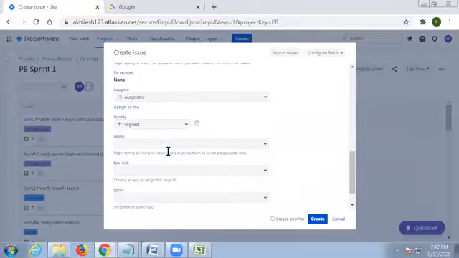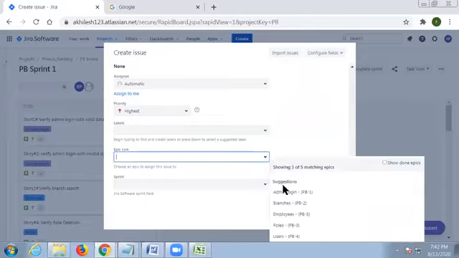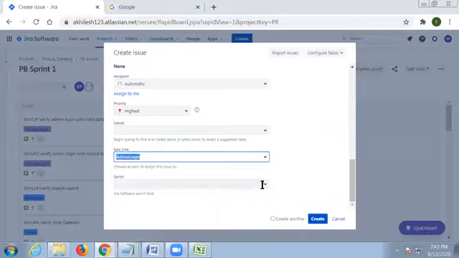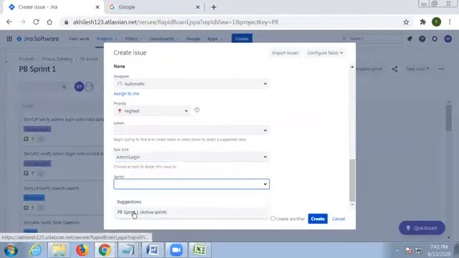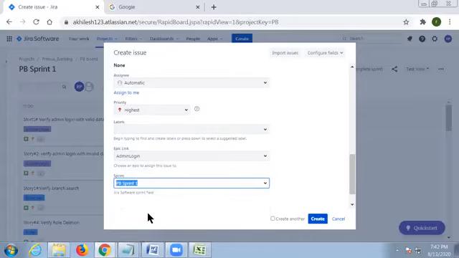So for that, come down. Epic first. Open this. I know this is belonging to admin login. I know the sprint is what we created right now, PB sprint, which is the active sprint. So people can understand how many test cases we have for this epic, how many test cases we have for this sprint also, easily. Okay? Immediately click on create button.